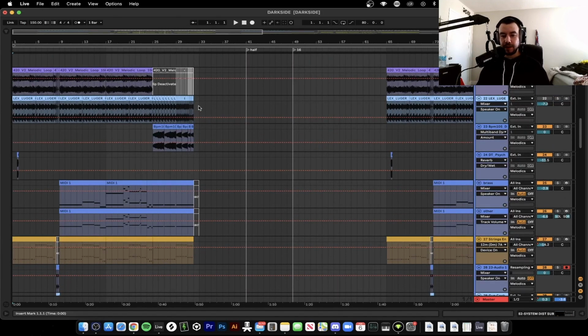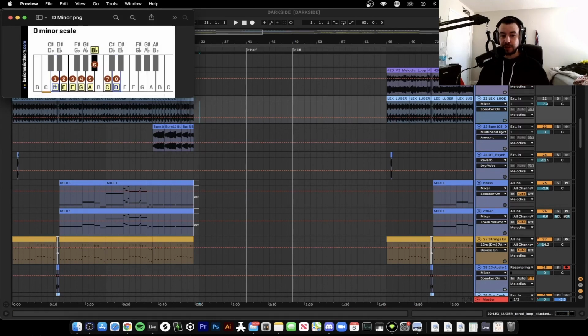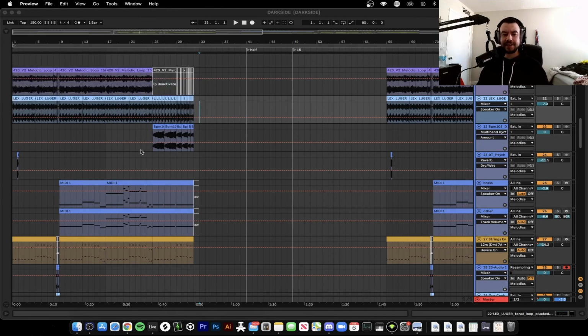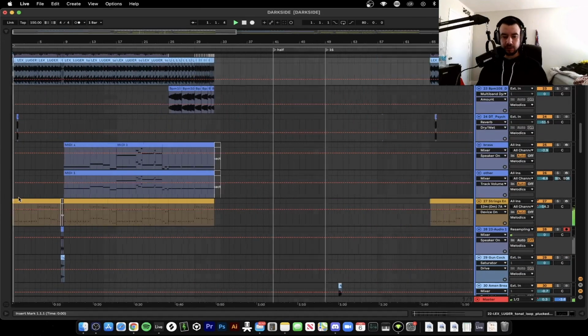In my drop, I stick to the D note. So I'm basically just using the D note and then changing the tones with frequency shifters and the Serum filters and other effects to make the sound different. Now we're going to go to this.